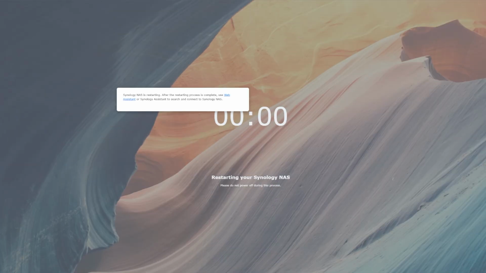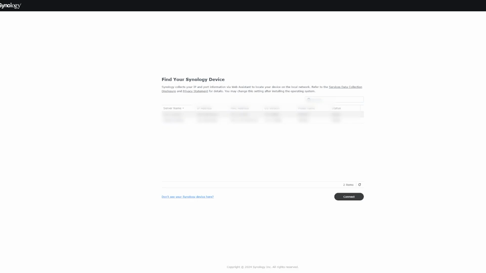After it does all the updates and everything, it's going to pop up this screen. Synology NAS is restarting. After the restarting process is complete, use your web assistant or Synology Assistant to find the NAS on your network. You should be able to just go into the standard IP address to your Synology NAS, so go ahead and do that.